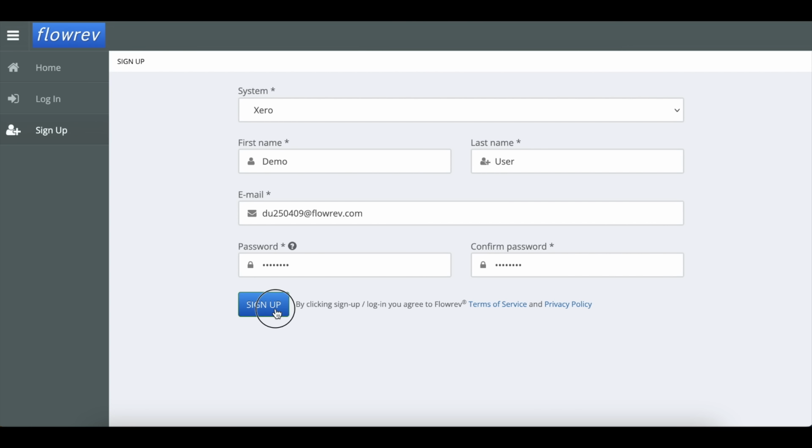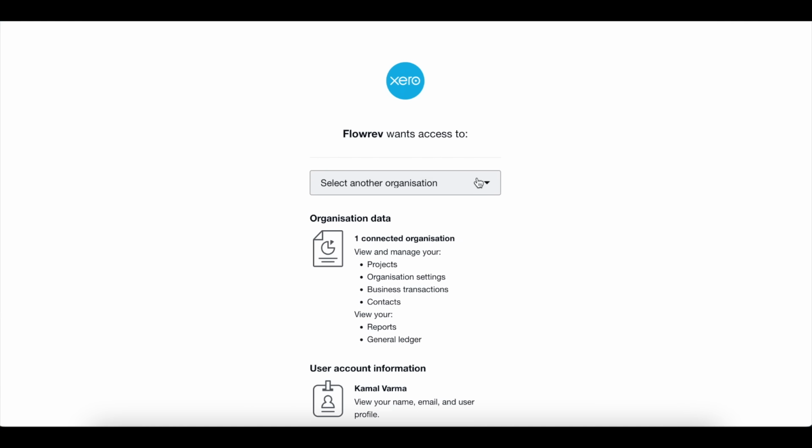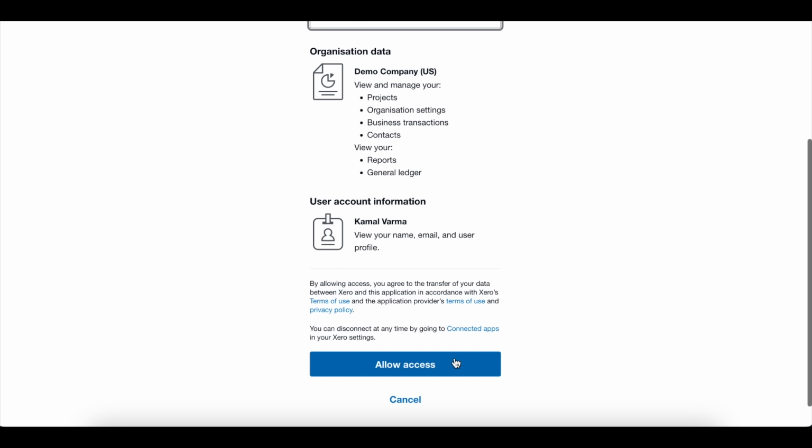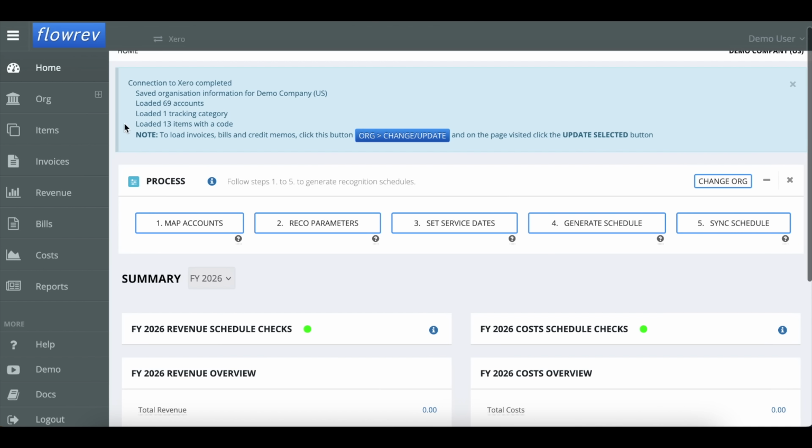Once you've signed up for Flowrev, connect to Xero and allow access to your organization. You will see a summary of accounts, product or service items and tracking categories Flowrev has loaded at the top of the screen. Follow steps 1 through 5 to get started.